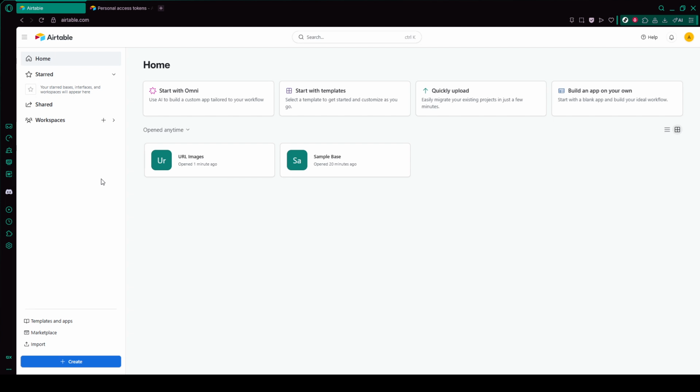First, open your web browser on your computer and go to airtable.com. Any modern browser like Chrome, Edge, Firefox, or Safari will work fine. Once the page loads, sign into your Airtable account using your usual login details. You'll need to be signed in because your API key, or token, is tied directly to your account and its permissions.